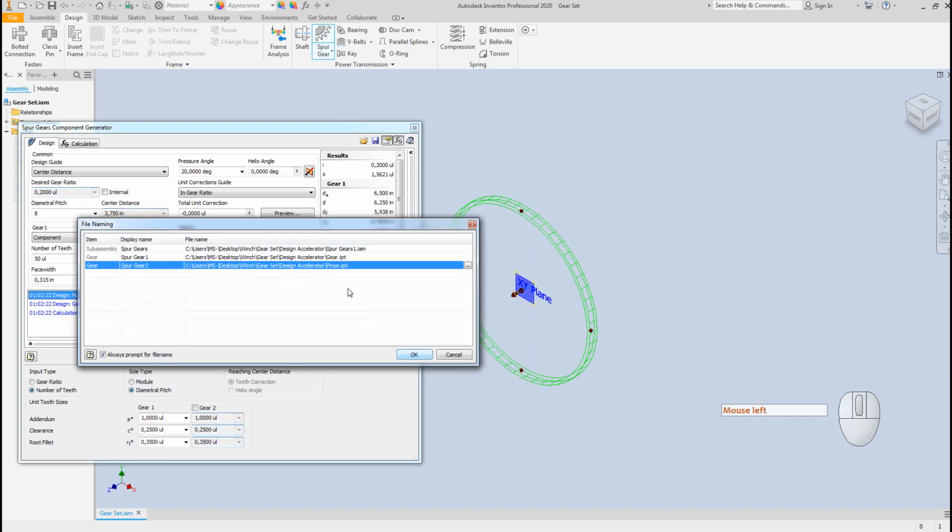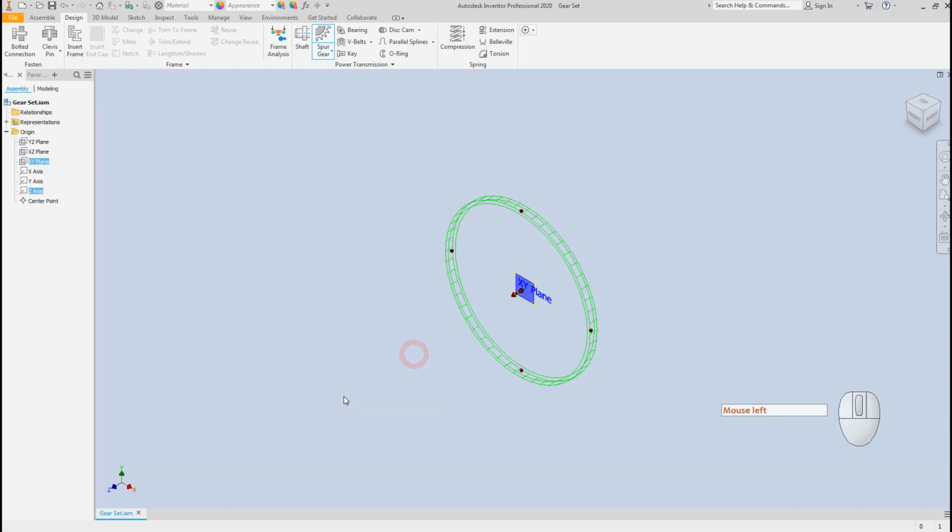If we need changes, we will go back to this gear set assembly in our part assembly, and we will change the parameters from this spur gear components generator. When I have just clicked OK, our assembly will be saved and the gear set is created.